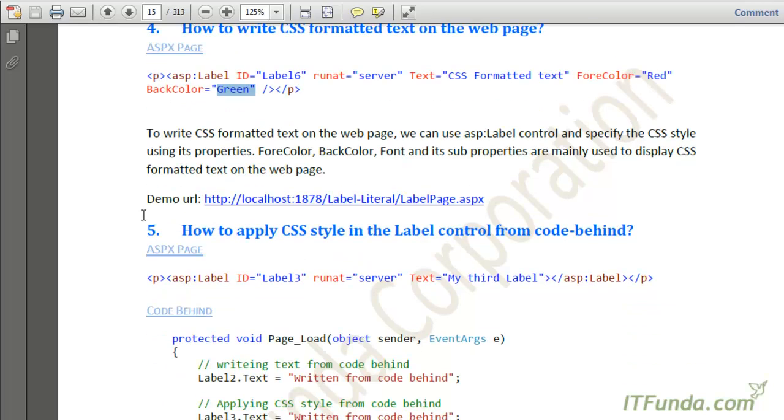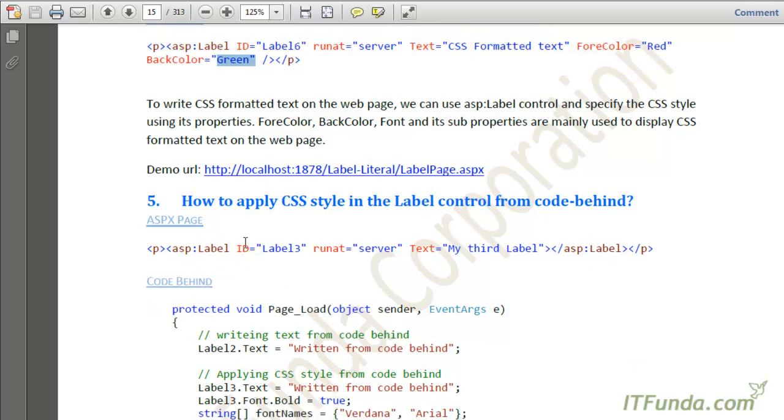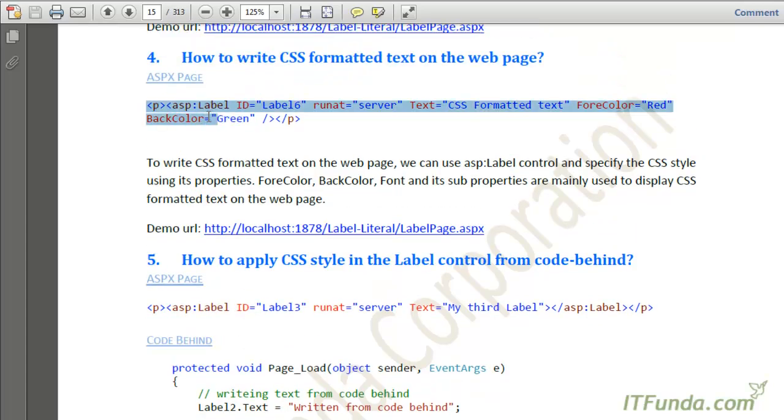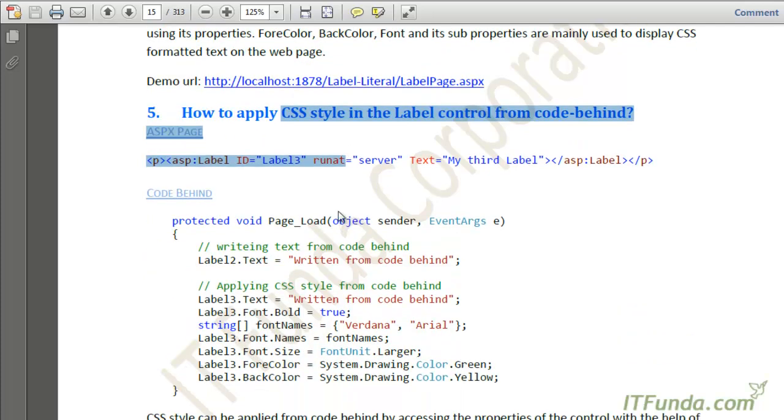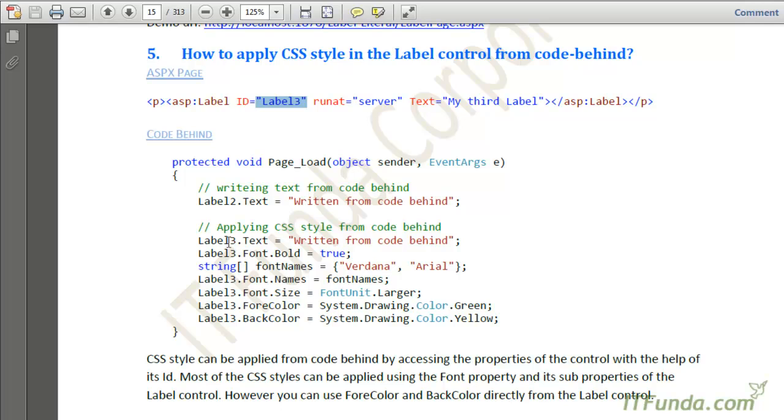Now let's move on to the next how to: apply CSS style in the label control from the code behind. In the previous how to, we saw how to apply CSS style from the ASPX page. Now we are going to see how to apply the CSS style in the label control from the code behind. Here I have a label 3, and in the page load event of this particular ASPX page, I have specified its CSS style.